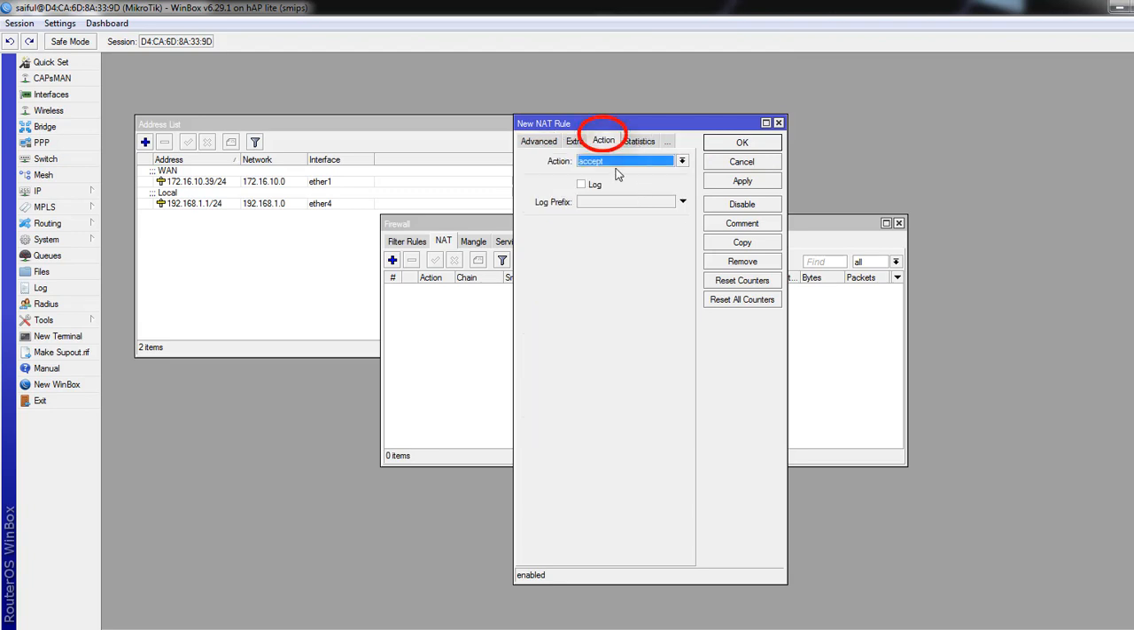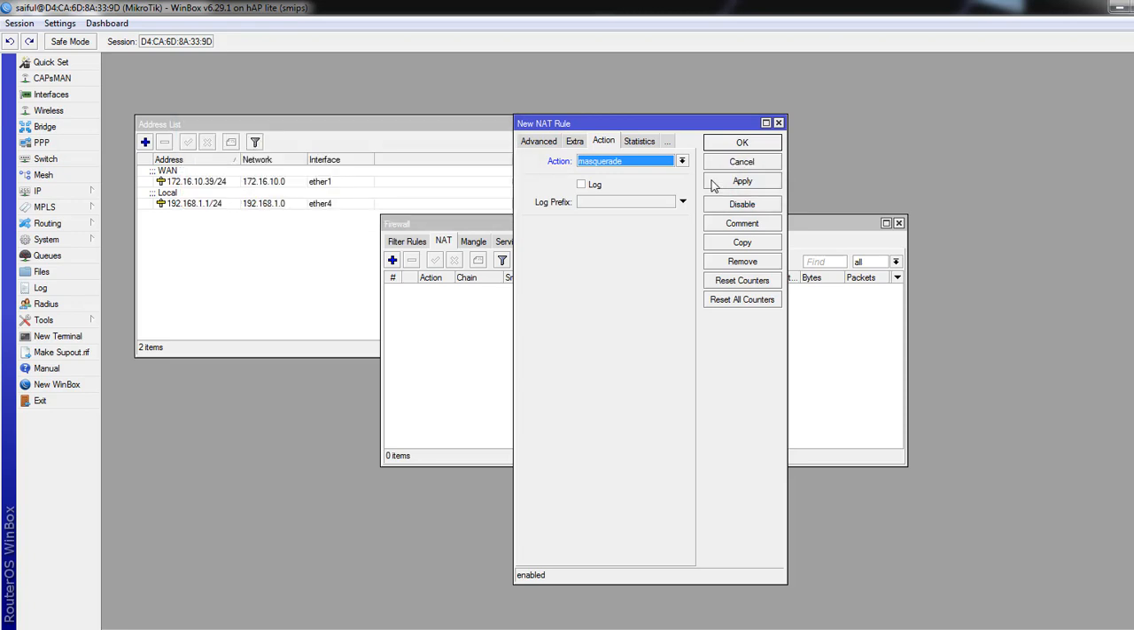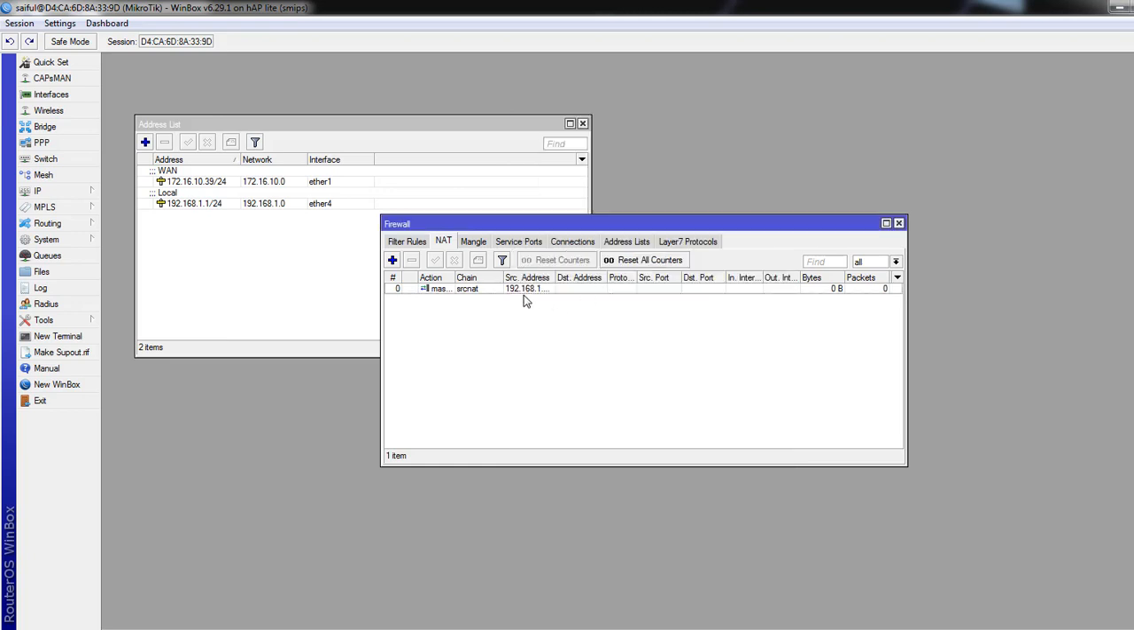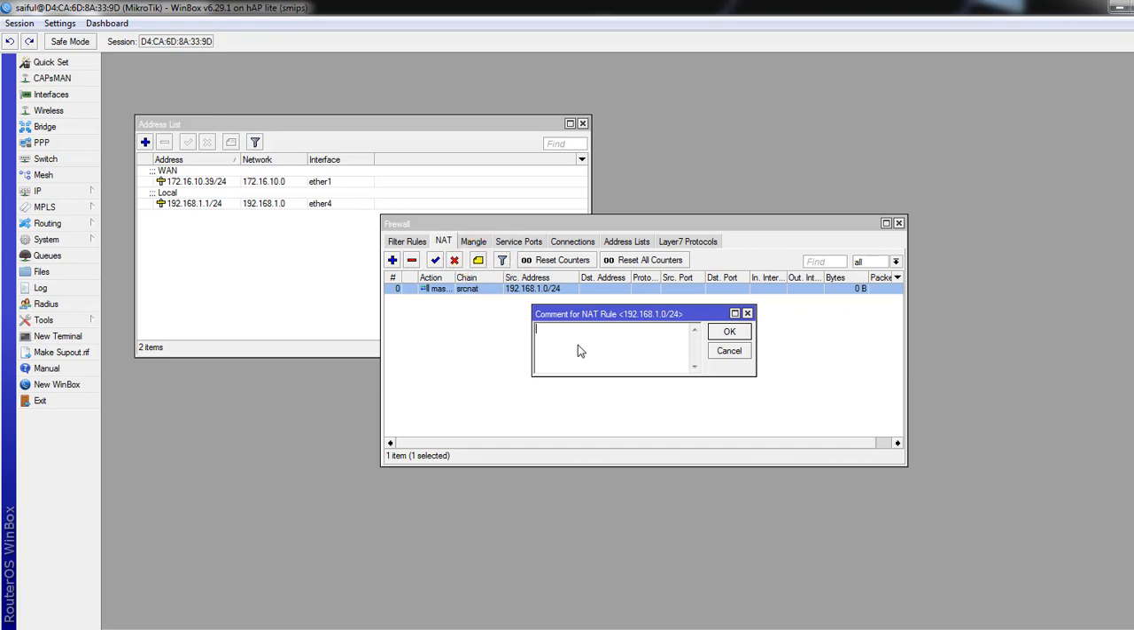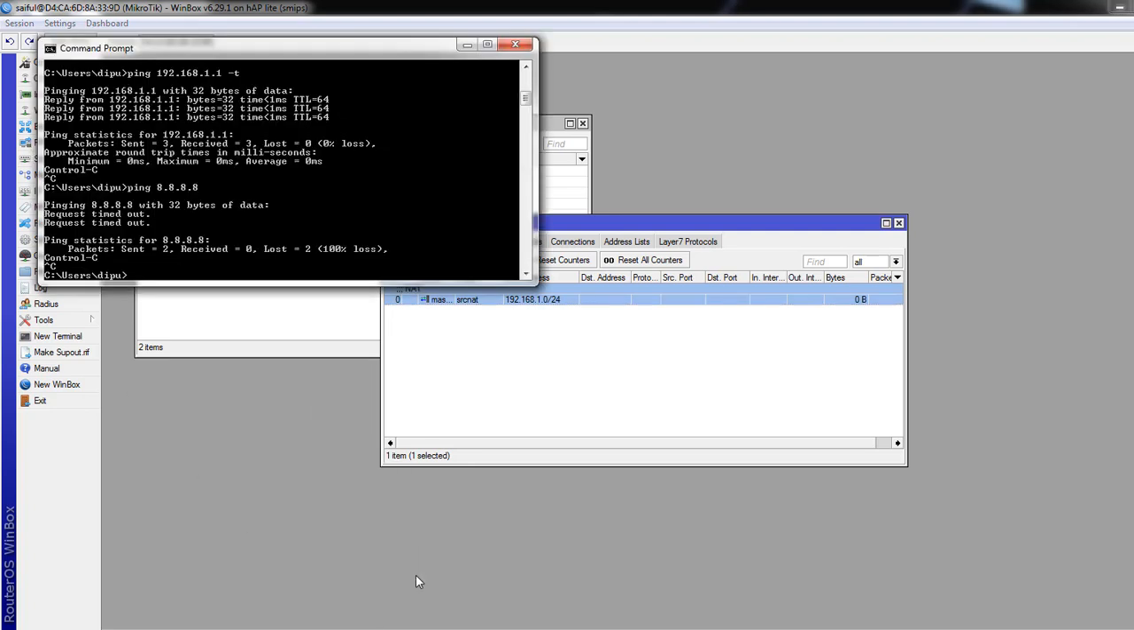Now from the action tab, select masquerade. This will activate your NAT service. Just click apply and OK. You can also add a comment, type NAT. Now you can test your internet. You can ping the Google public DNS address from your PC.